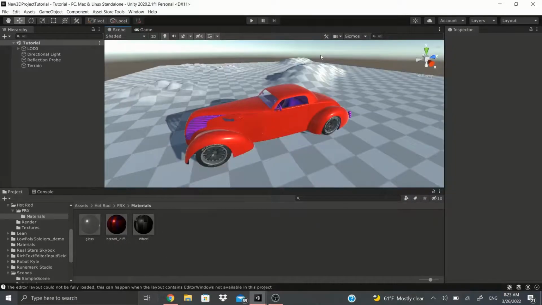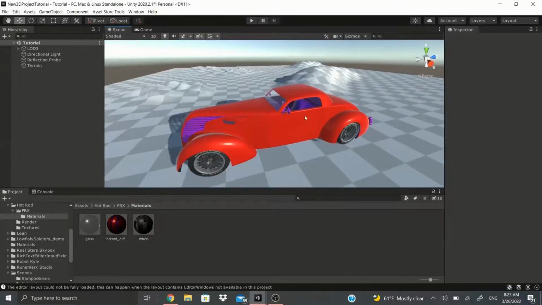Hi everybody, welcome back. In this video I'm going to be talking about how to make a simple car controller. A viewer wanted to see this, so let's just get started.